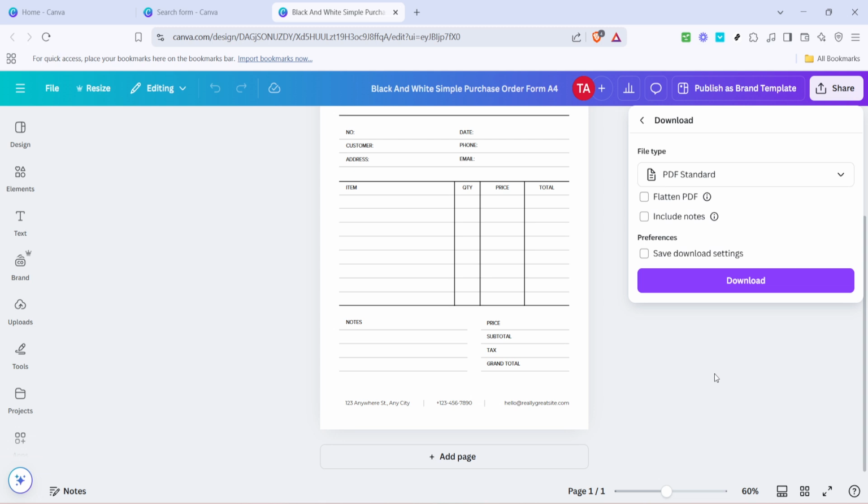So there you have it, a simple yet comprehensive guide to creating a fillable form in Canva. I hope this tutorial was helpful and inspires you to streamline your processes with beautifully designed forms.